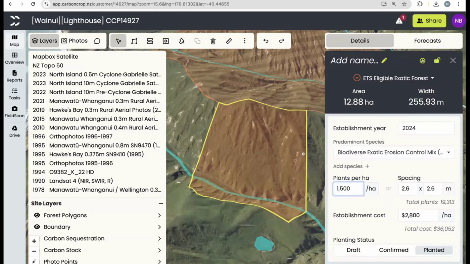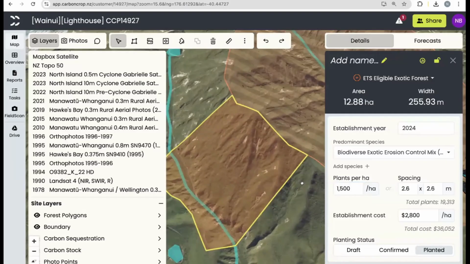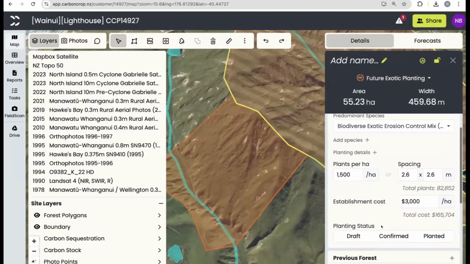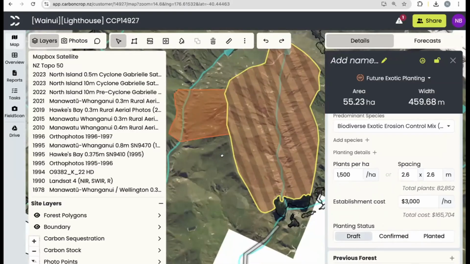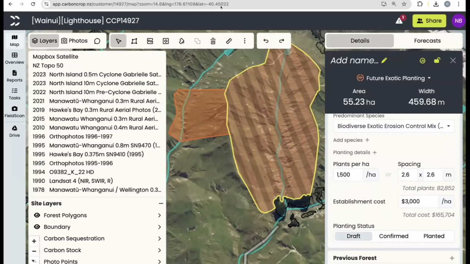And that was my timer just going off there. Oh, sorry, and this one here, I'm not actually sure about this yet. I'm going to set it as draft. It's not yet forest that I know I'm going to plant. I like the idea, but I haven't got finance organized yet. It's still a bit of an unknown.